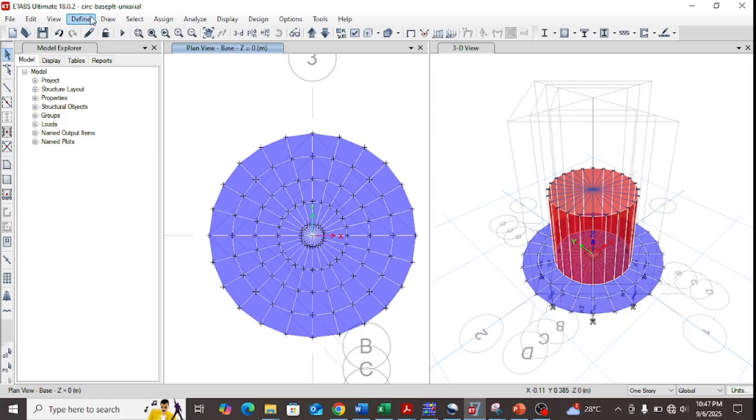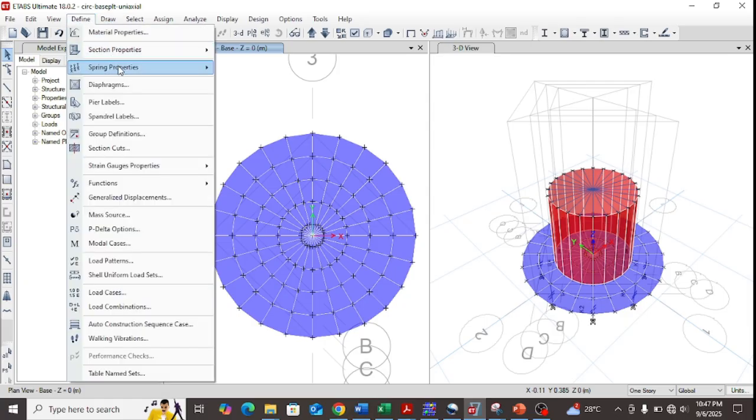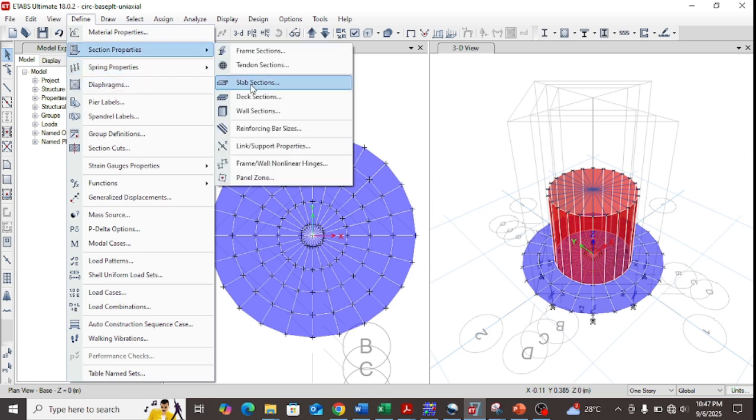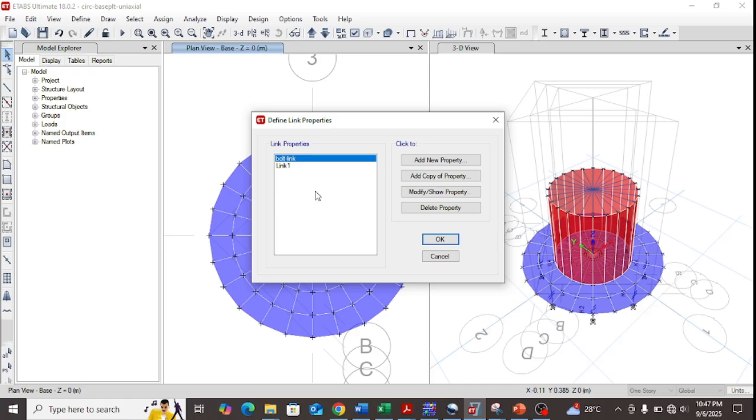And now finally we have the definition of the link elements that represents the anchor bolts. So we have here the link properties. Under the link properties you'll find that I have defined a property called bolt link. Let me show you the properties.